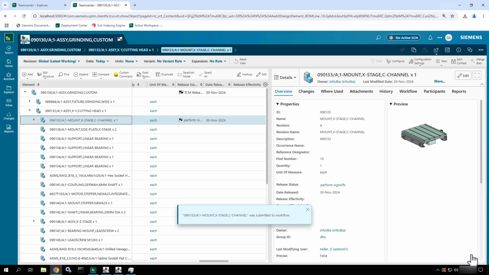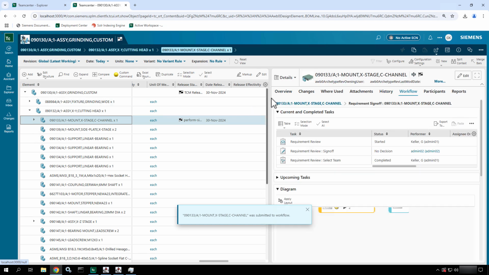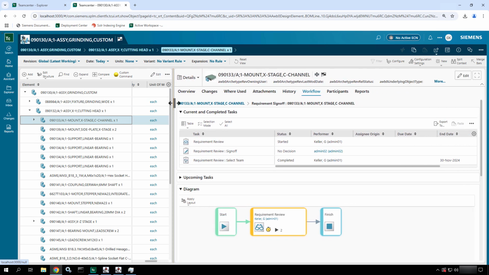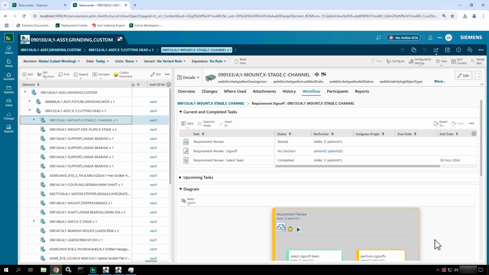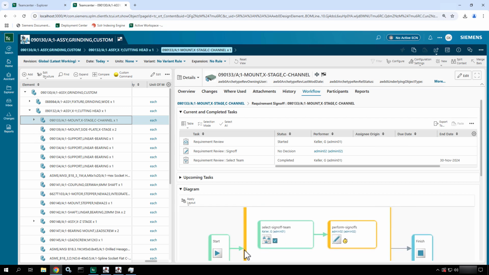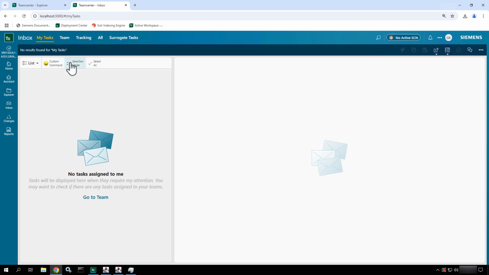Now that I've assigned that, I can track the workflow by going to the Workflow tab, and I can see information about the workflow. I can see who it's assigned to, and I can see where it states. If I expand this little arrow, I can see that it's at the Select Sign-Off team. So in this case, if I come into my inbox over here, notice I don't have any tasks for this workflow, so my task is empty.